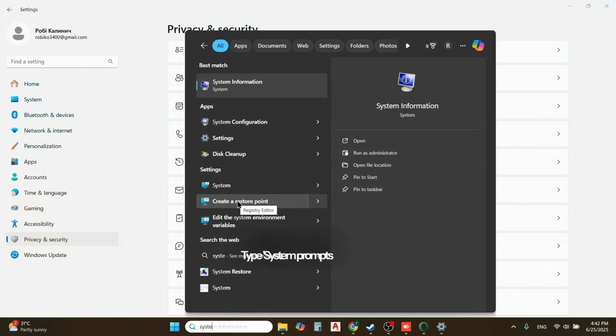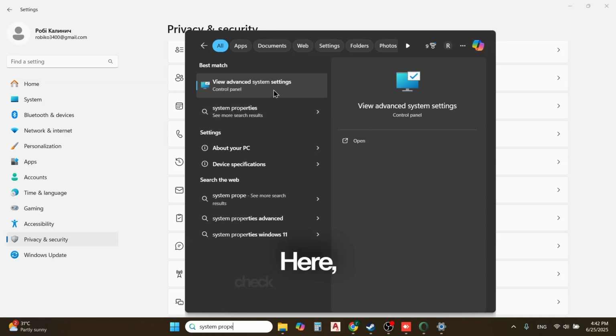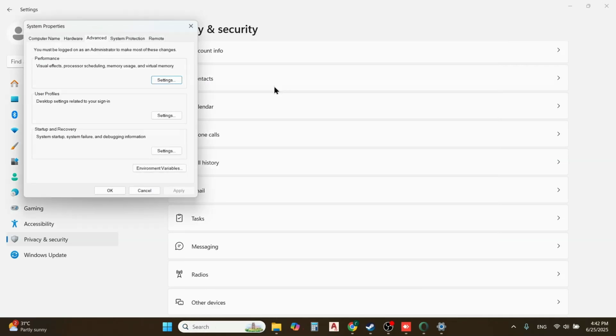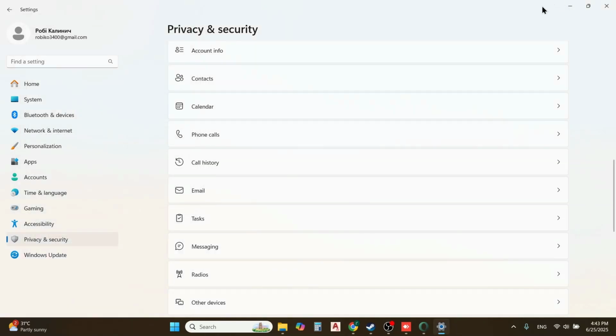Next, go to System Settings. Type System Properties. Yes. Here, check additional system settings. We need to find Performance. In Additional Settings, Performance, click Settings and select Adjust for Best Performance. Then click Apply.